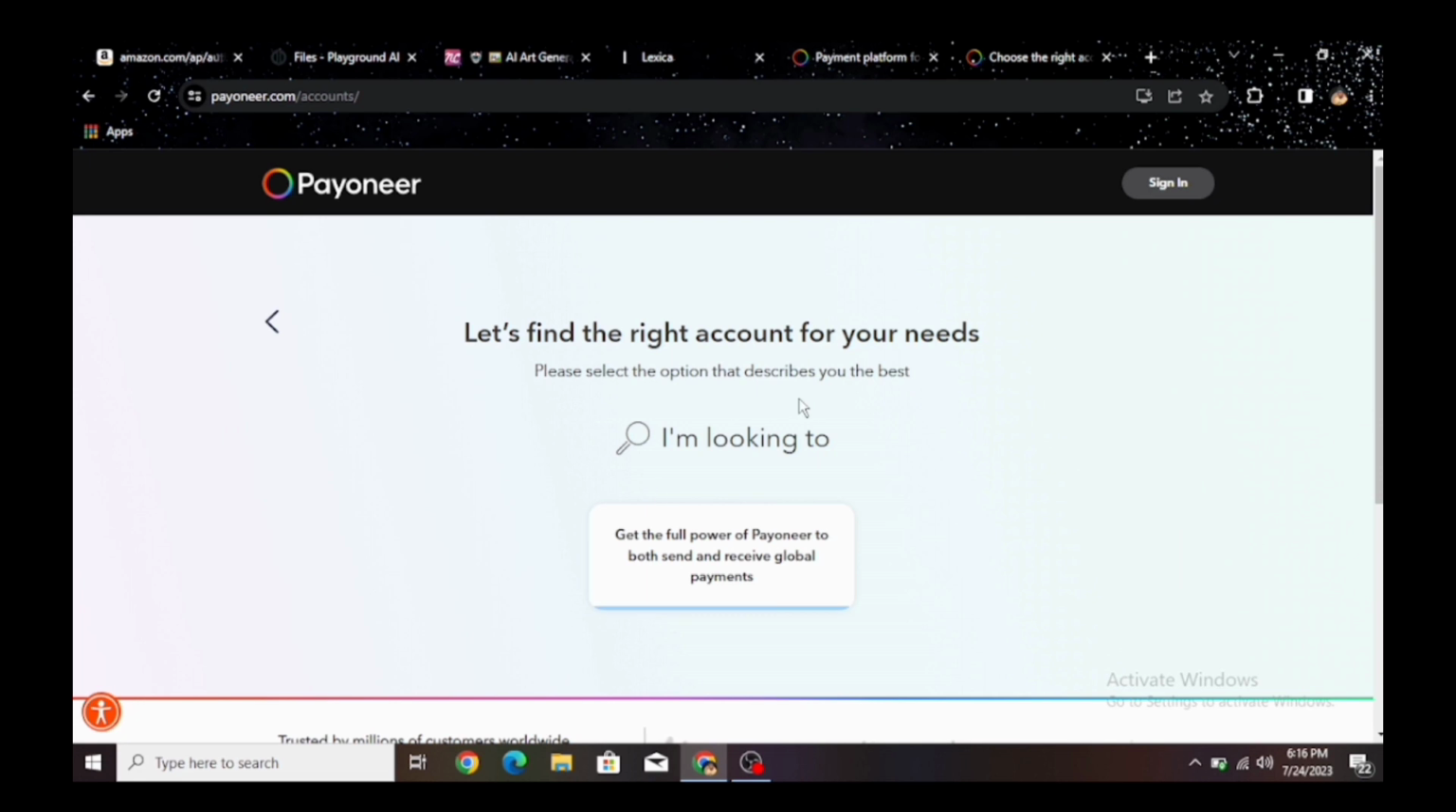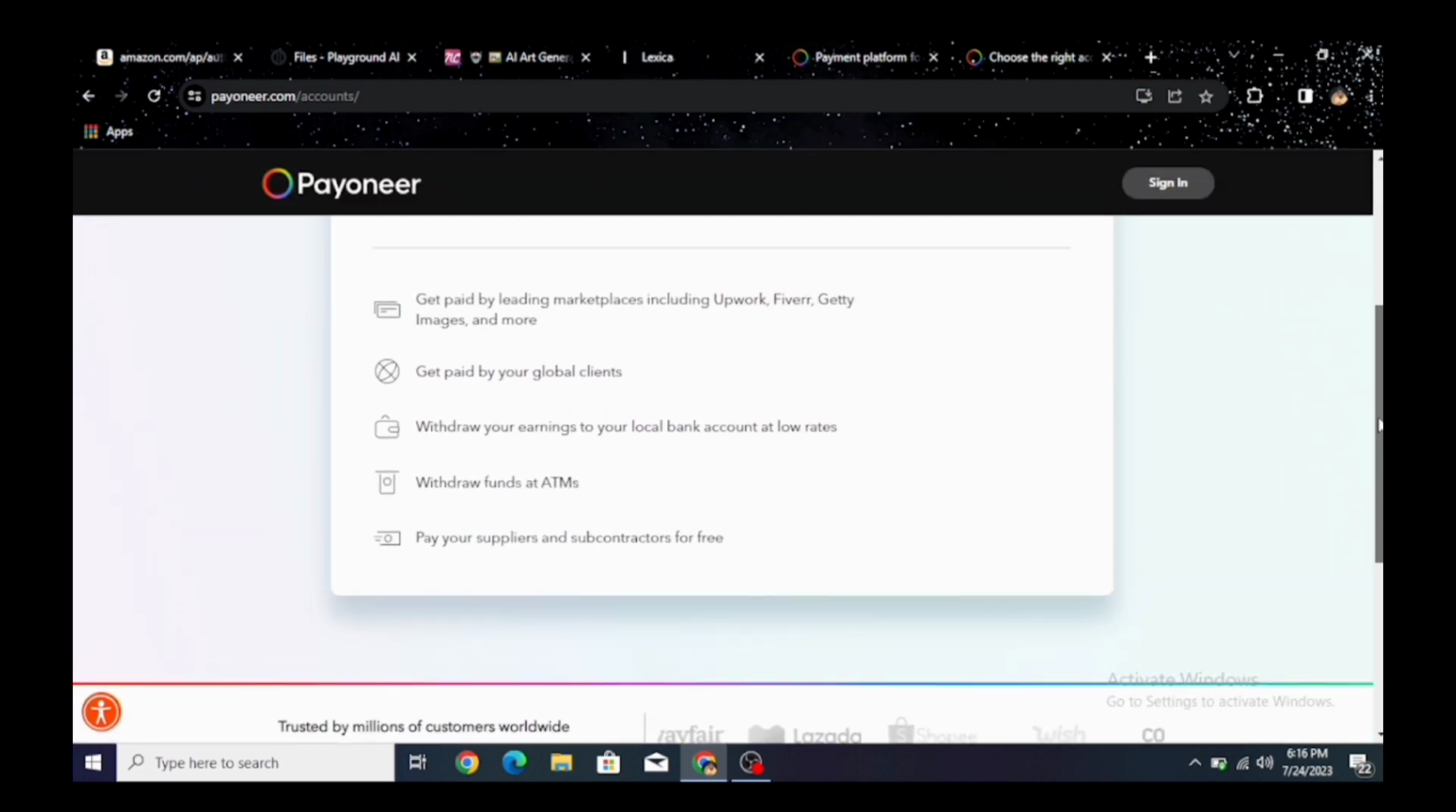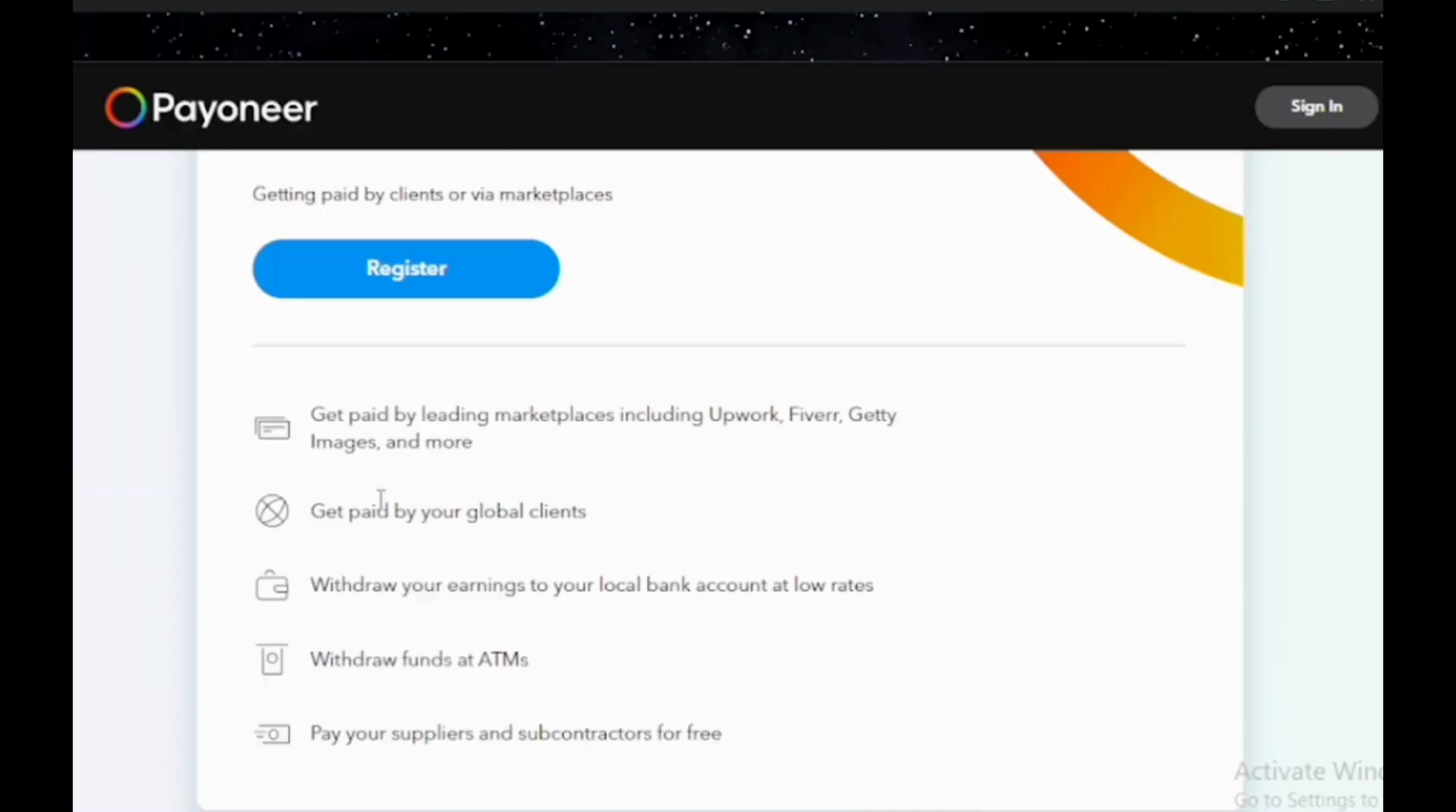Then you come here: let's find the right account for your needs. I'm looking to just click on this, read it and click on it, and you'll be landing here. Freelancer, agency, or service provider, getting paid by what we call clients or via marketplace. As you can see right now, it says get paid by leading marketplaces like Upwork, Fiverr, Getty Images, and more. Get paid by your global clients, withdraw your earnings from your local bank account, withdraw via ATM, and pay your suppliers. So just click on register.